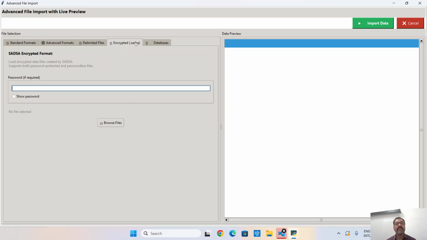This is the native data file format, which is supported by this application. The specialty of this file format is that it is encrypted. It is possible to import the datasets only through this application. For instance, SPSS data files can be imported into this application, in spite of the fact that both of them are two different applications. But SADSA is not like that.